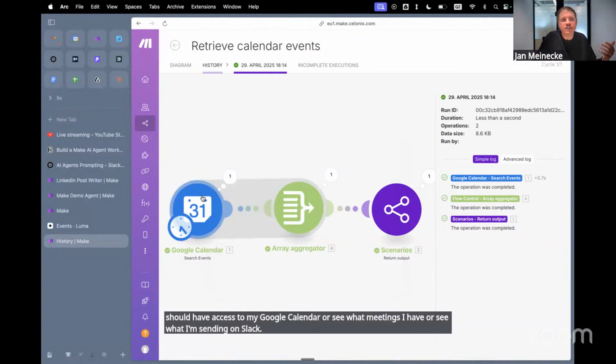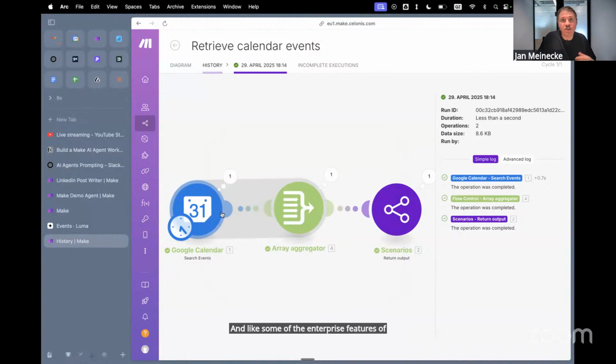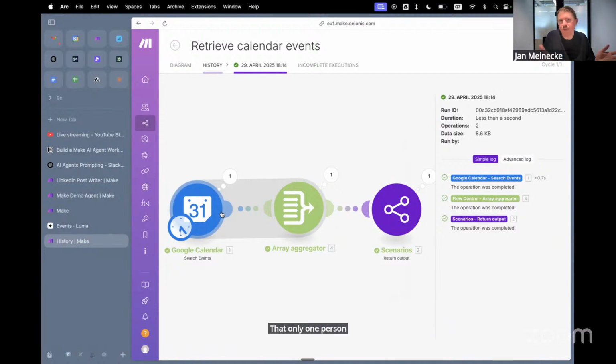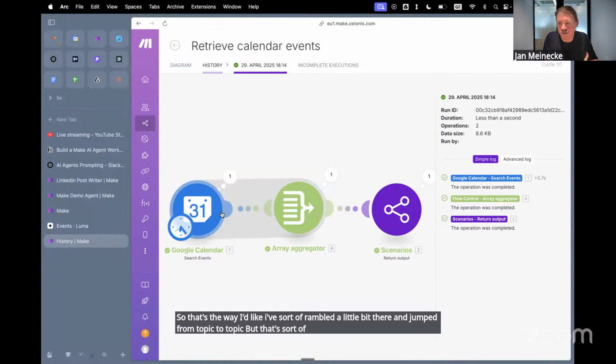Some of the enterprise features of Make is that you can have dynamic connections. So depending on which user is importing the scenario, only one person needs to build it, but then it can be used by many people safely. I've rambled a little bit there and jumped from topic to topic, but that's the way I would see this. Hopefully that answered the question, but if you have any follow-ups, let me know.